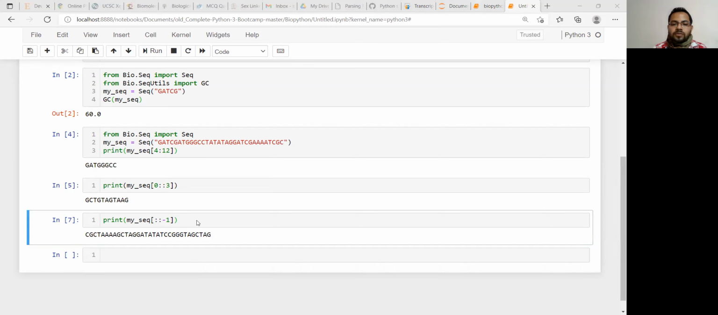Now Sir, can you please explain the last thing? That is the colon -1. Yes, so -1 is what? -1 means the step size is -1. Okay, so it will start from this position and print the whole thing from the back side, and by default it will be reversed.